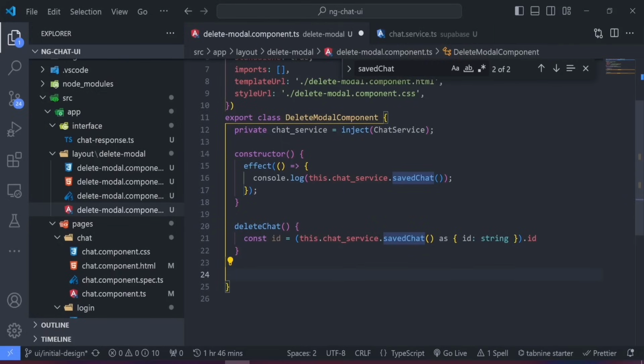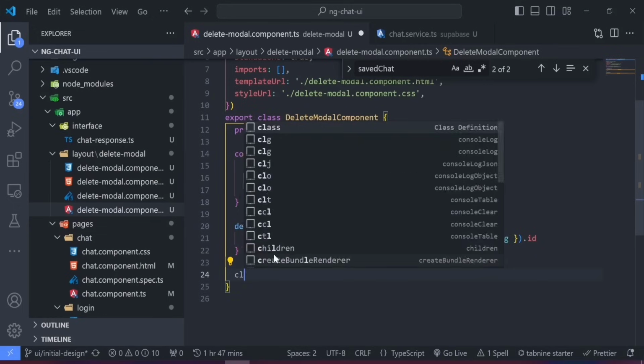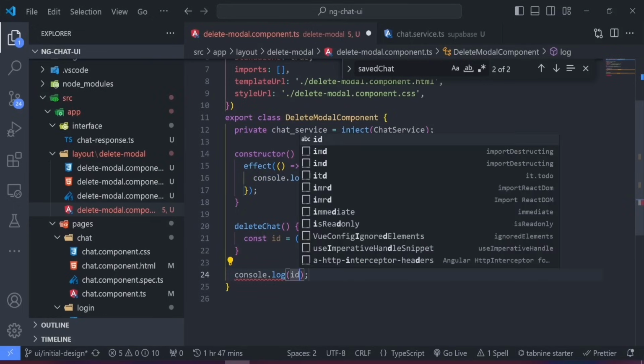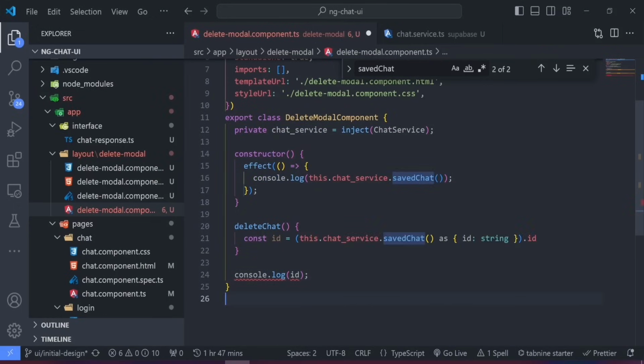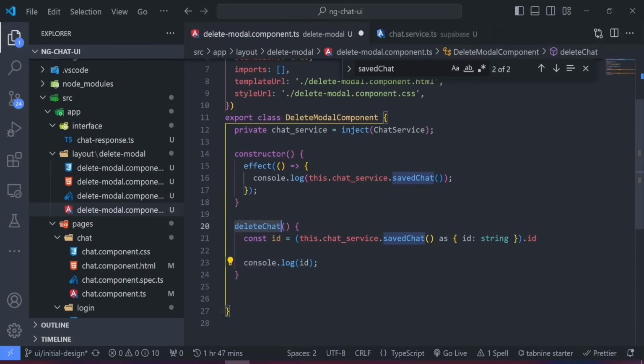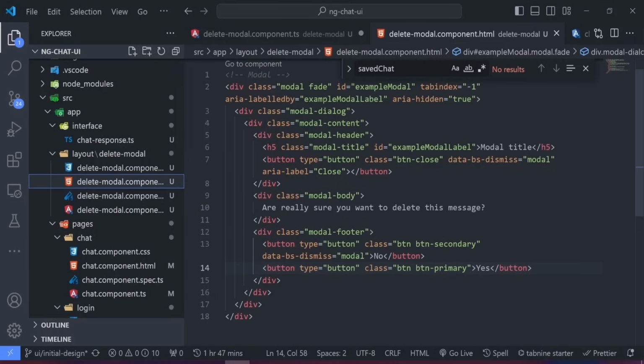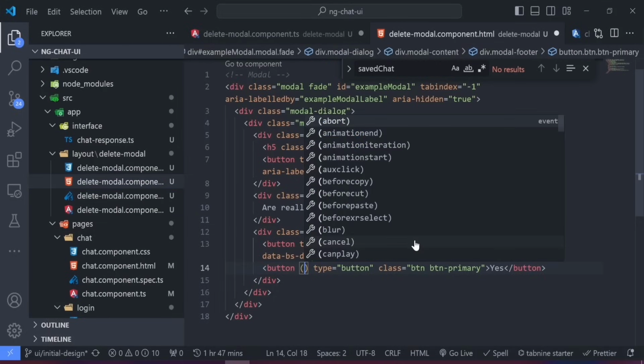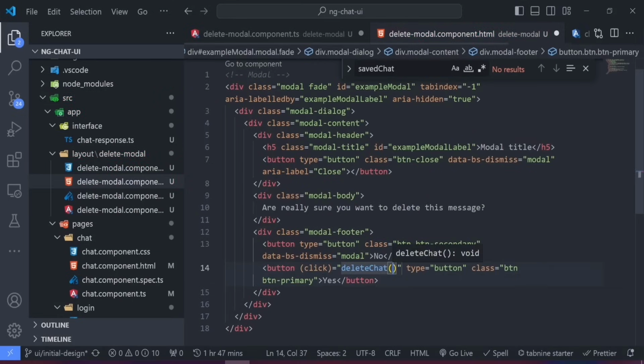So let's now reference it. In fact, let's console log the ID to be sure I know what I'm talking about. So I'm just going to do console.log ID. Oh, this is outside the function. I'm going to cut this, put it within the function, and then let's make use of the click event handler within our user interface. This is the particular button we want to use to delete. So I'm just going to make use of the click event handler and then paste in the method.